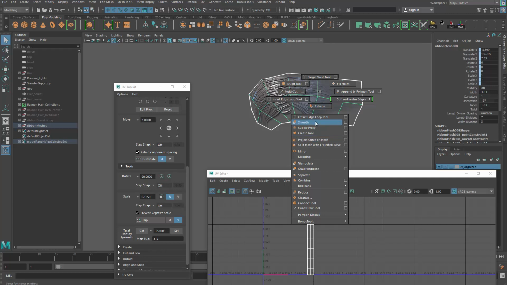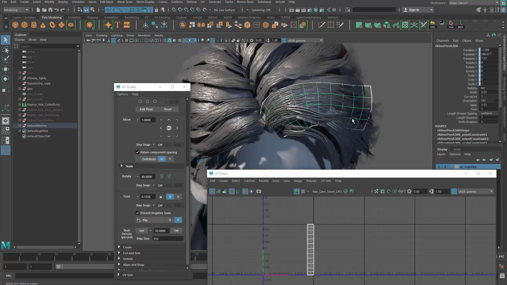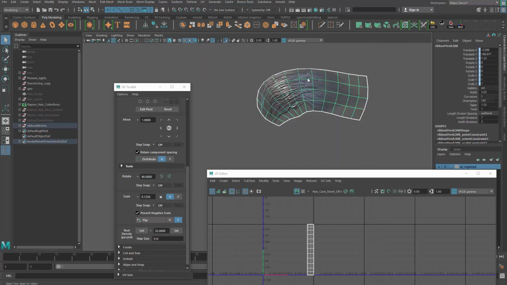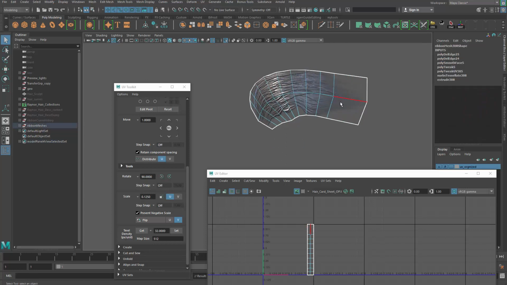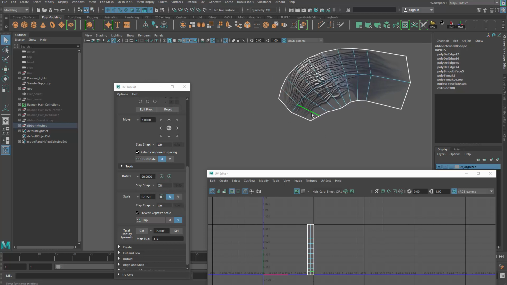Right, so smooth this guy. Okay, and then I can go ahead and delete those two loops, and then maybe get rid of that, and that, and that, and that. Okay.